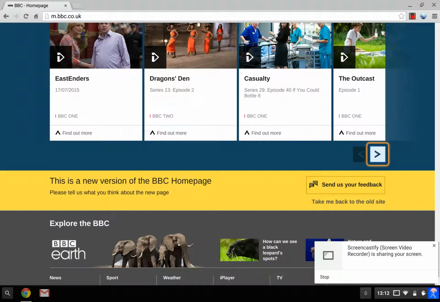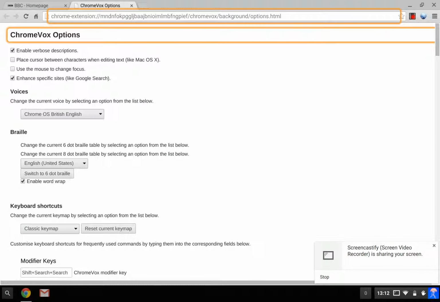Now, one final keyboard shortcut is to change the settings of ChromeVox. We press the Shift and Search and the O, and then the O again. ChromeVox options, heading 1. And it takes us to the ChromeVox options, and here we can see that we can change some settings within ChromeVox, but I will have a look at these options in more detail in another video.